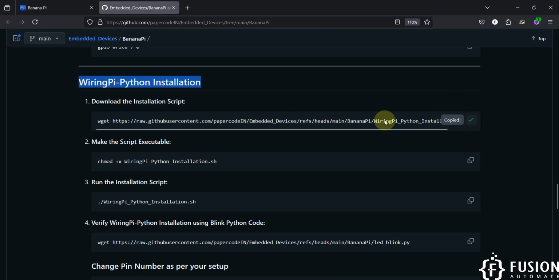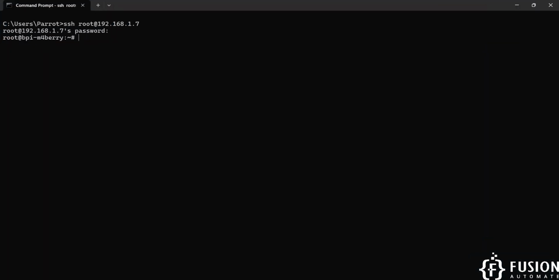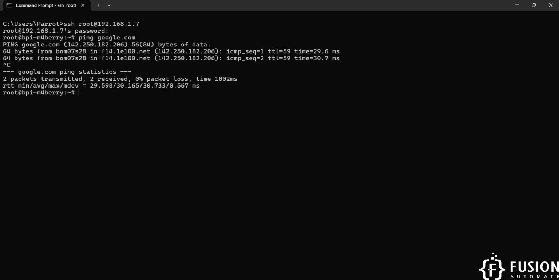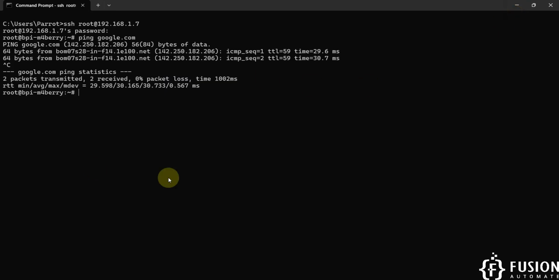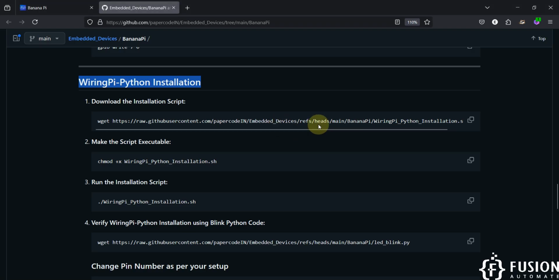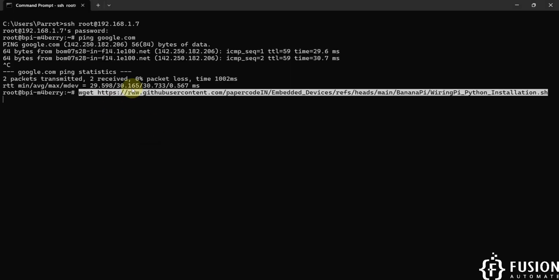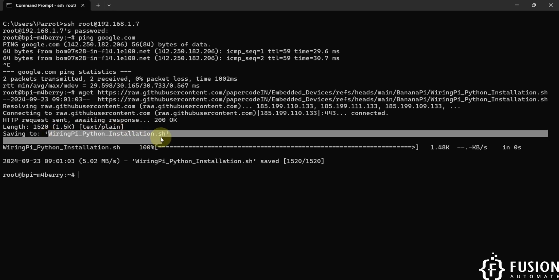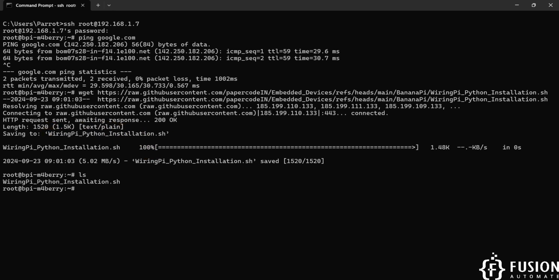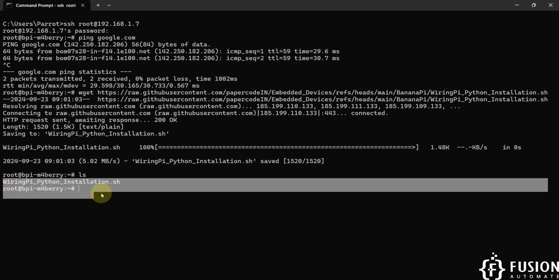After that, you have to connect your Banana Pi M4-Berry to the internet. If I run the ping command, ping google.com, you can see I'm getting a ping, which means our Banana Pi M4-Berry is connected to the internet. Once you verify this, just copy this command to download the WiringPi Python installation.sh file, paste it here and hit enter. Now we have successfully downloaded this bash file. You can run ls, and here you can see we have the file.